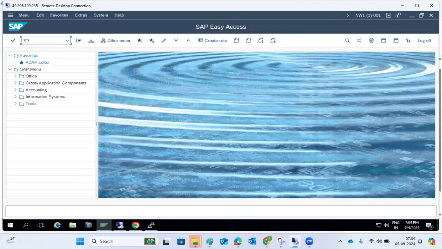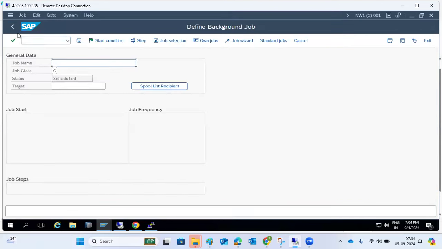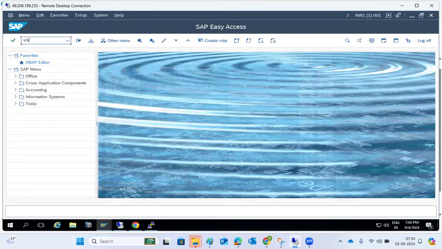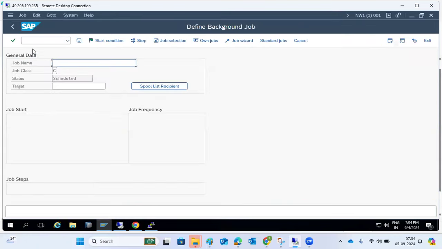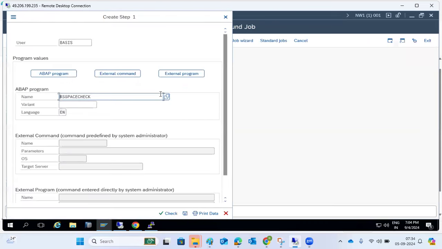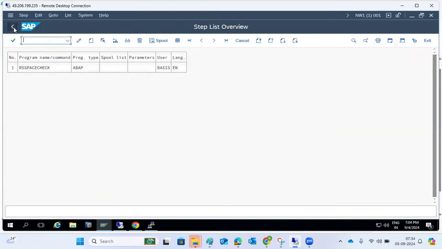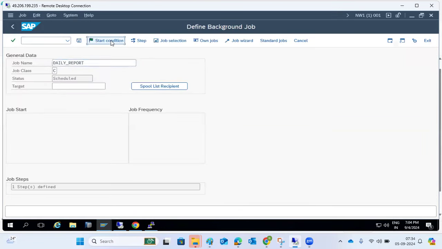We can select the programs, and then we can schedule it here. Go to SM36, then enter the daily report job name, then start, then select the program. Otherwise, you can just take any one of the programs, click on the save button, then the program will be saved, go back, then start condition.